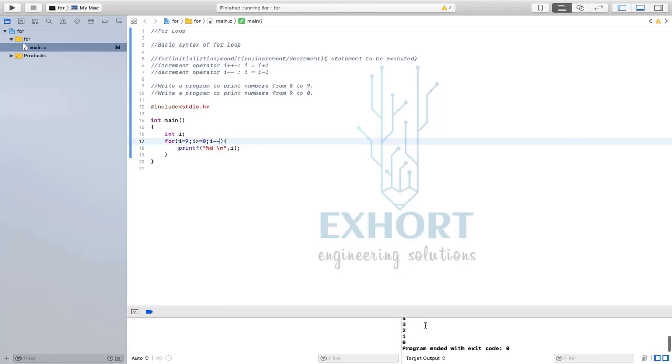So I think you have understood and have a basic idea of the for loop. We will do many programs in the coming video series, but this is just to understand the basic syntax and how the for loop works.